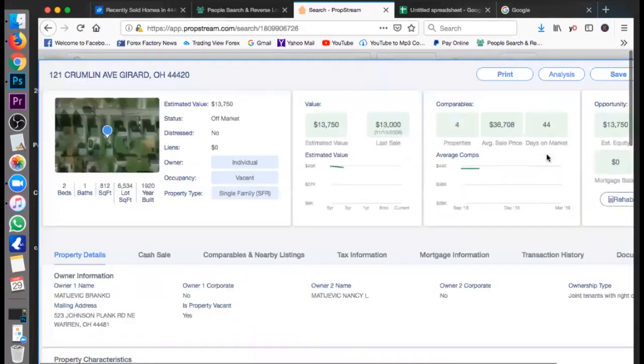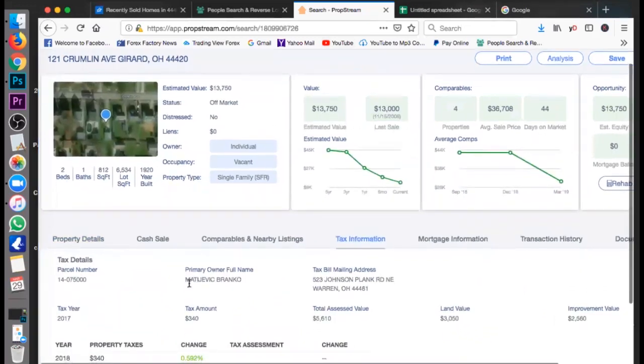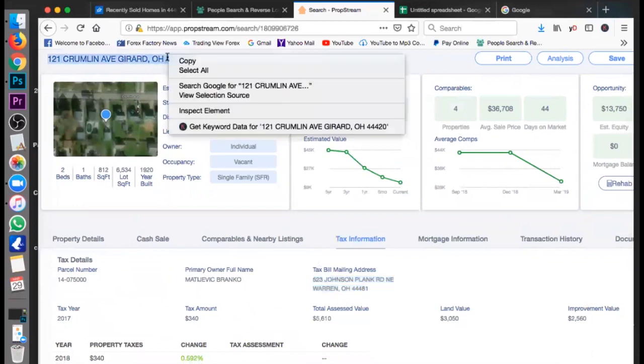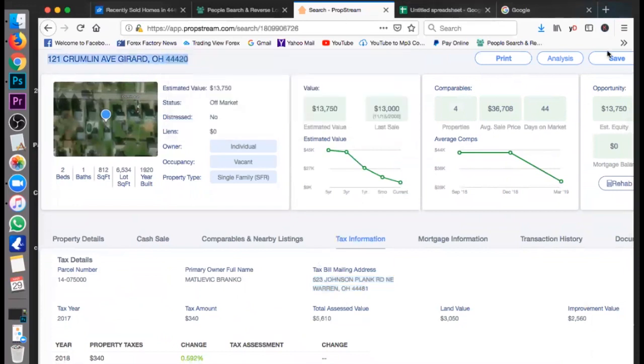Okay. So once we're in here, it shows you the address. It tells you who the owner is. It tells you where the new address is for the owner. So we're going to come in here. We're going to take this new address, because this address and this address are different, because the owner doesn't live there anymore. So first things first, let's go look at this property and see what it looks like.